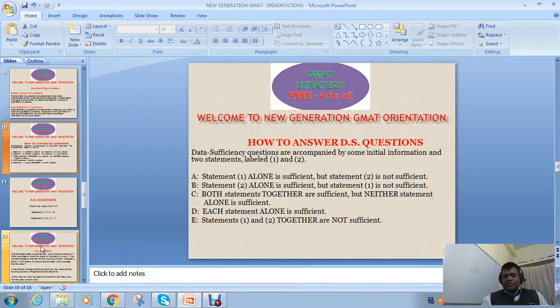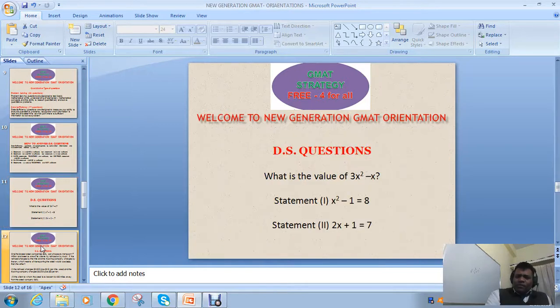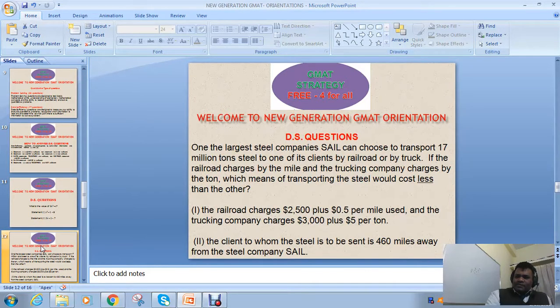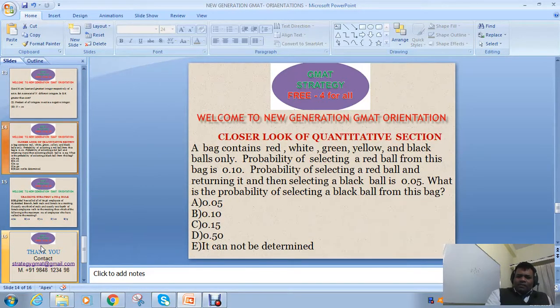And the last one is, there could be the possibility that statement 1 alone is not sufficient, statement 2 alone is not sufficient, and when you are combining them, even then it is not sufficient. In that case, you need to choose the correct answer as E. Here we have some sample problems. In the next slides, next session, we'll discuss these problems, and for the time being I can say thank you.